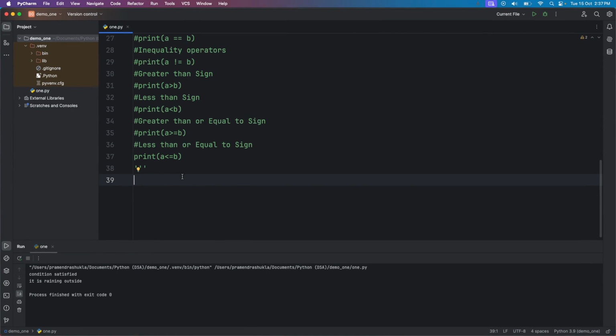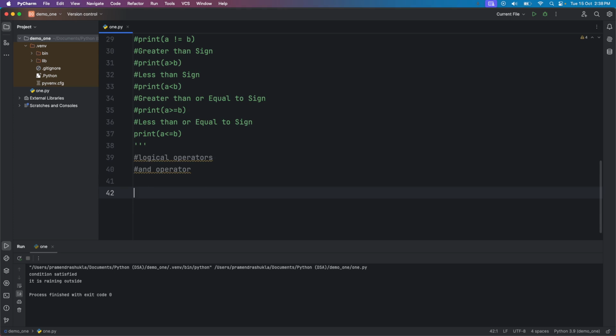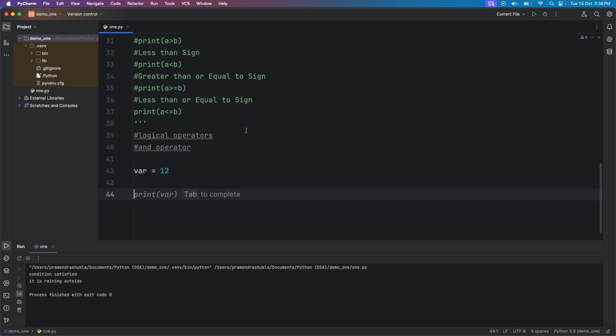Now we are on my PyCharm, and I'll write what we are doing. We are going to do logical operators here. Firstly, I'm going to show you how the AND operator works. Suppose we have a variable called var, and we give it a value of 12.